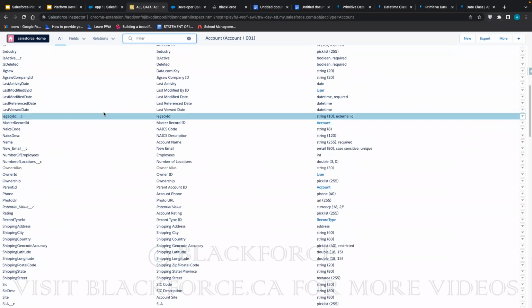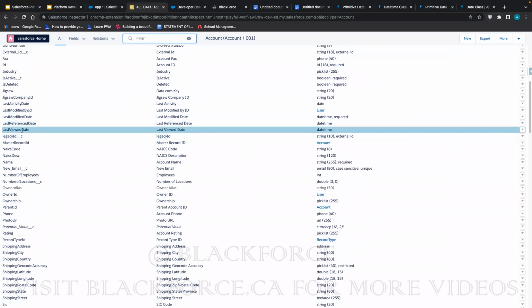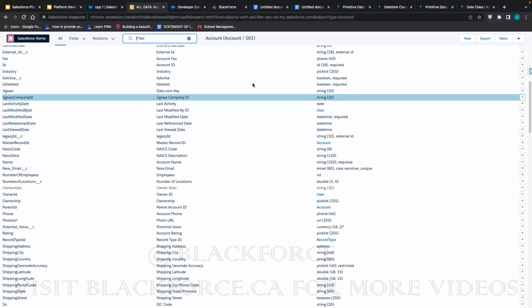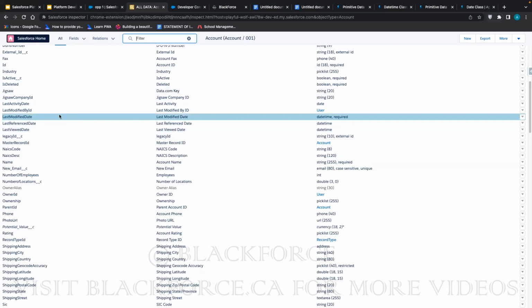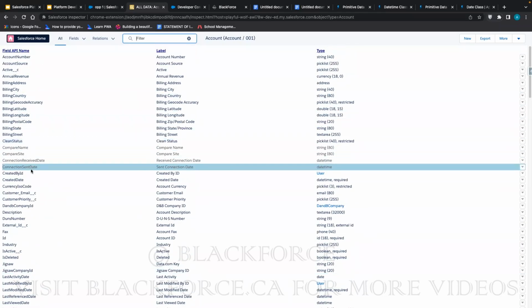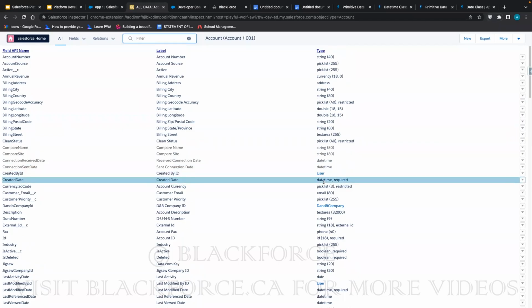Okay, so if you look, I want to see last modified date time. You can see them. Created date, I think, is it created date? Yeah, created date. They are date time, so they are actually timestamps, right? Those timestamps are date time.